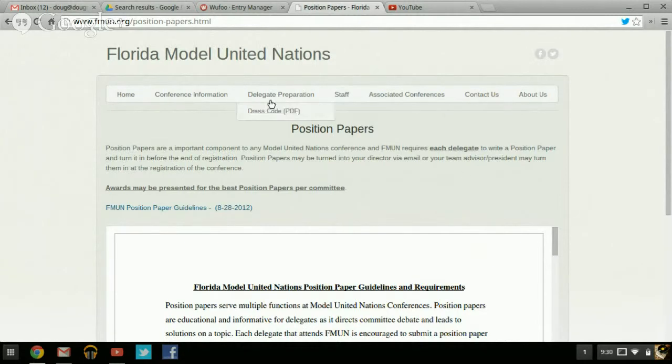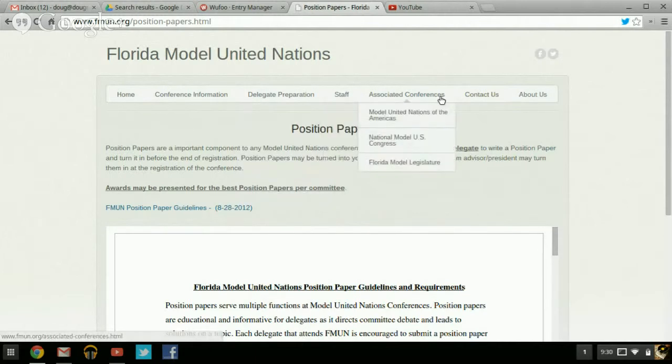You can find out more information on our website here about our staff. Our Secretary General process was a little bit different at FMUN. You can find out about some of our associated conferences. You can contact us and find out more about us and who the executive committee and different people are.